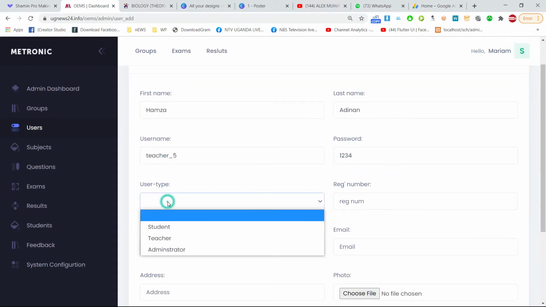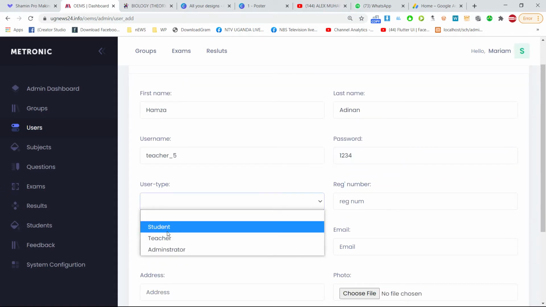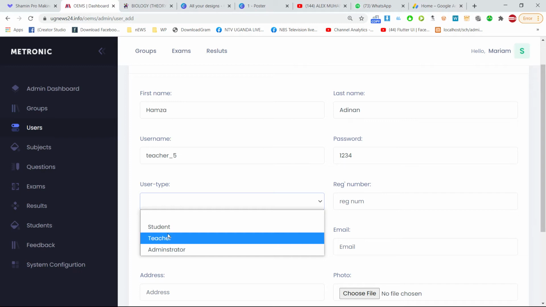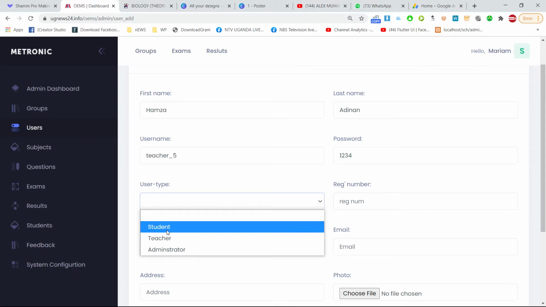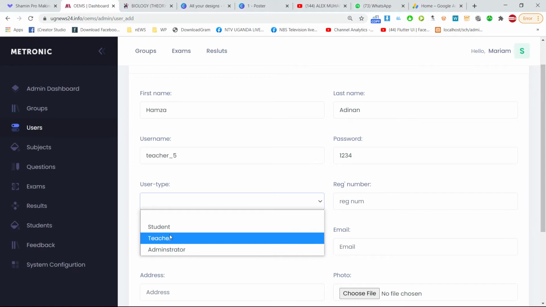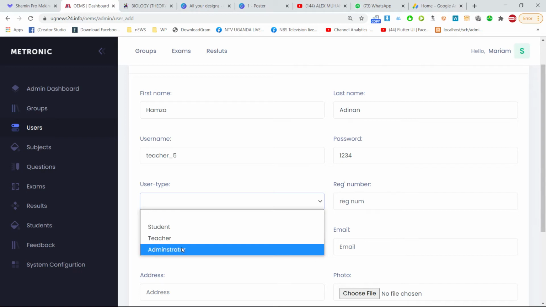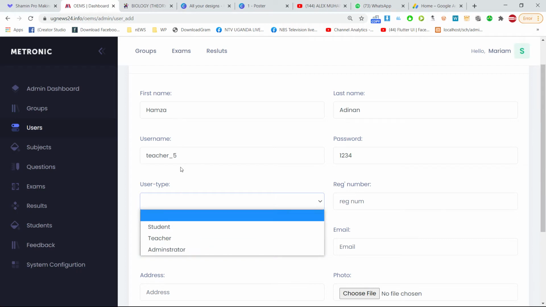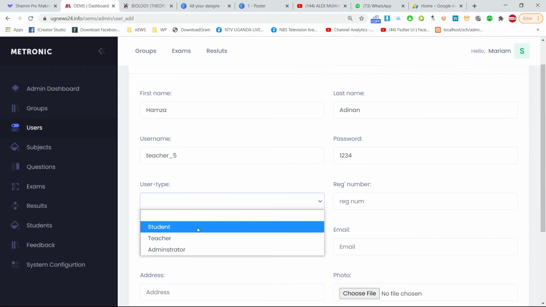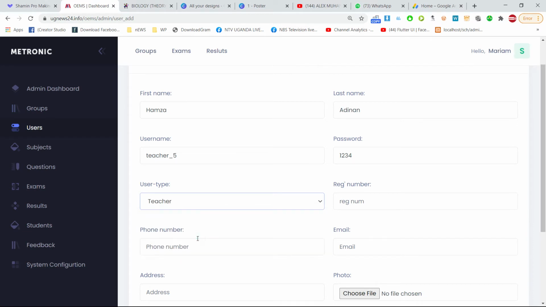Then I can say user type. Now you see here, it is where you select the user type. Like I told you, there are 3 different access levels. So we have a teacher, a student, and the administrator. If I'm to add a student, you just come here and do the same procedure, and you will do it by yourself. Okay, so this one is a teacher, so I'll select it as a teacher.